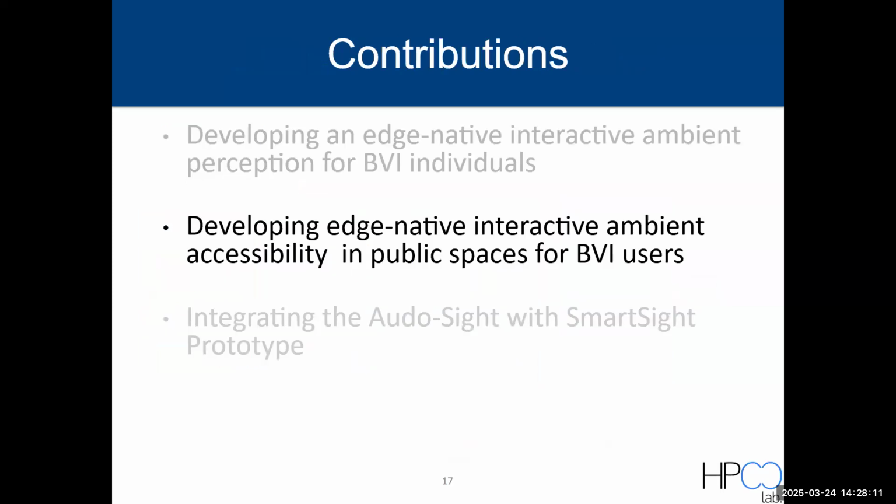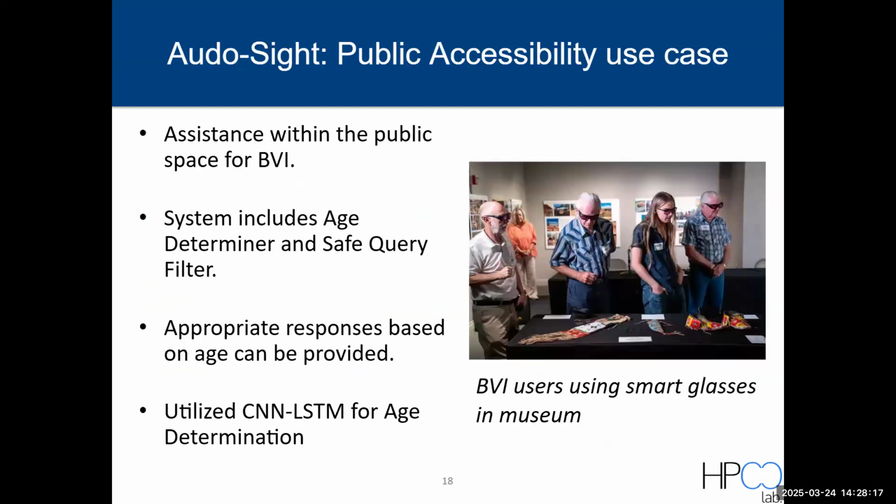But my second contribution is about BVI users in public spaces. If you could see, you are in a museum. There you could see persons in a museum wearing smart glasses, going to the art pieces and asking what exactly the piece of artifact is about. In these kinds of scenarios, you don't need user identification, because everyone would be using the smart glasses, and it is not necessary that the smart glasses are always personalized to the user, because the same smart glasses can be used by another person.